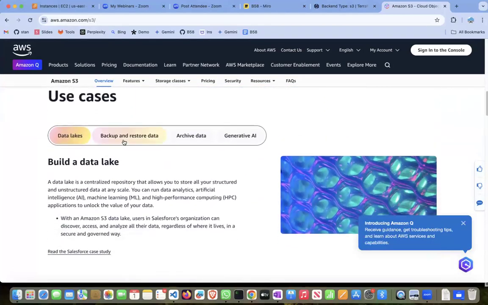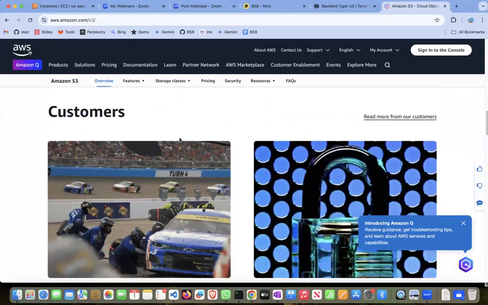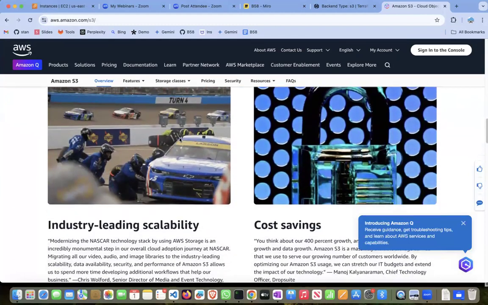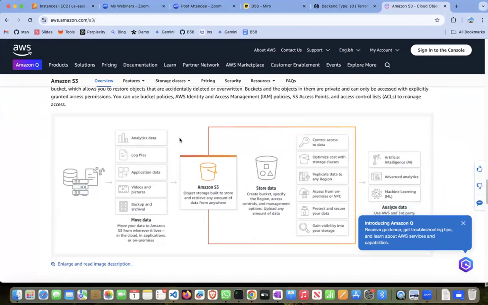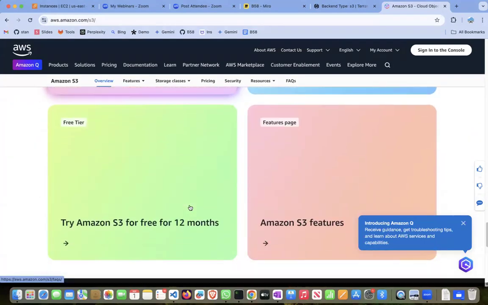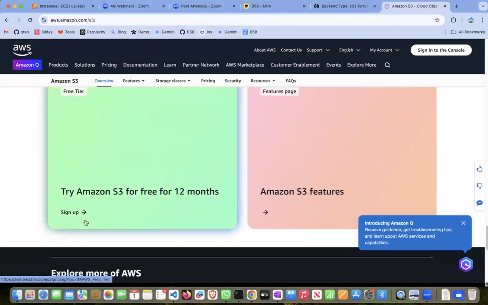Use cases: backup and restore data, and it has a lot of use cases, all the images and lots of things. Lots of companies save data on top of it. What kind of data can you store? Analytics data, log files, replication data, videos, pictures, backups, archives, anything you can use. Technically all you need to do is use it.